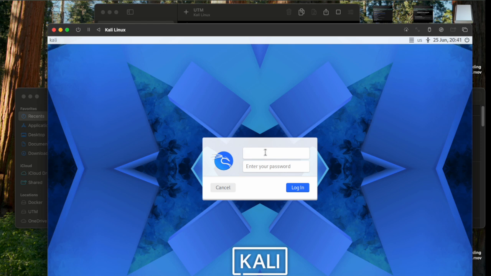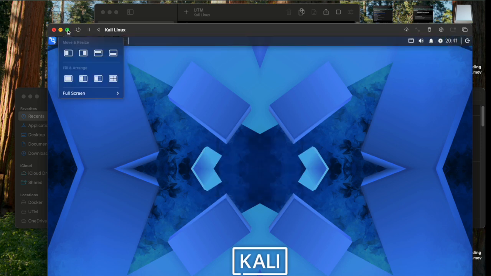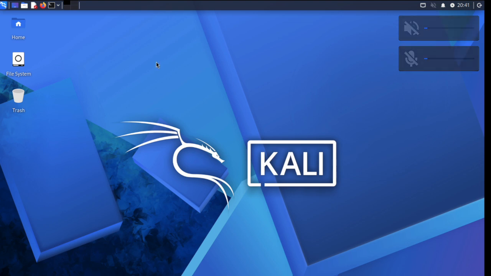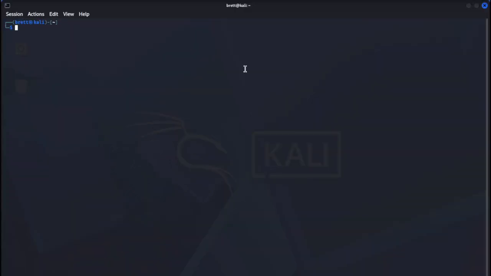Alright, so we're gonna enter username, password, log in. Sometimes there are issues with just getting into this. Alright, so you're in, and we're gonna go to terminal so that we can use Nmap. I'll just give a quick demonstration of how to use Nmap in Kali Linux.